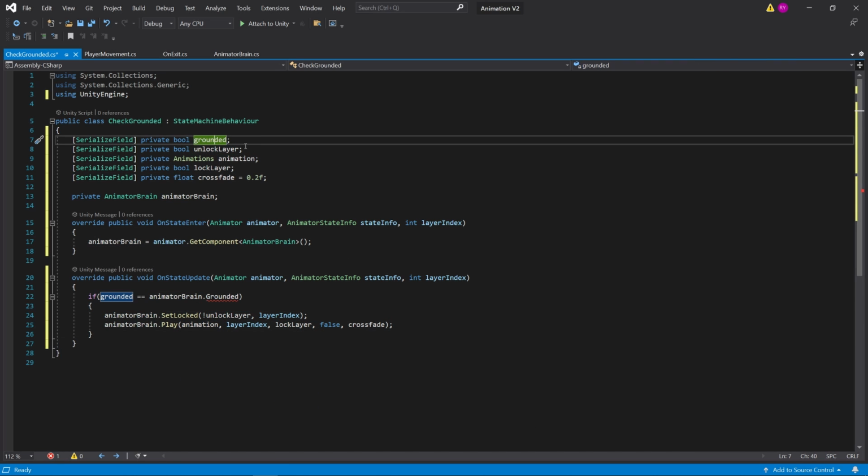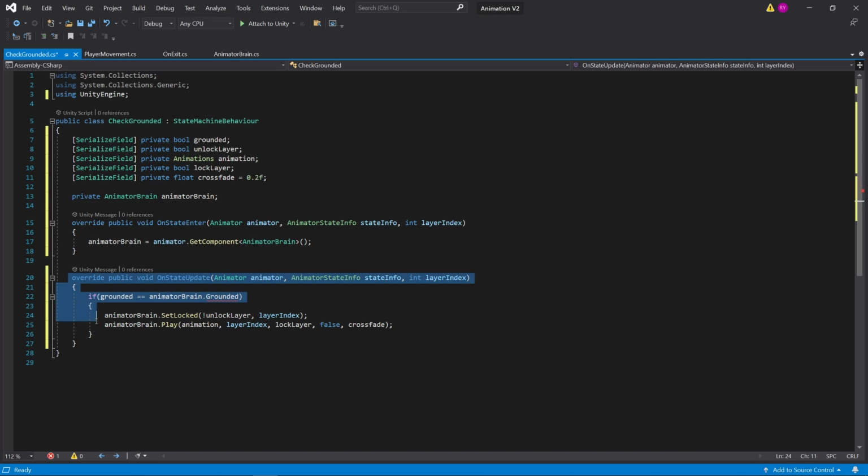So let's run through this here. So I'm going to run the animation if it's grounded or in the air, and that's what this one is giving you. And here, should we unlock the layer beforehand? And here, what animation do we want to play if it's grounded or in the air? And here, do we want to lock the layer of this next animation? And then here's the crossfade. So here in the update, we're going to check if grounded is in fact equal to grounded. And then we're going to either lock it or unlock it. And then we're going to play it.